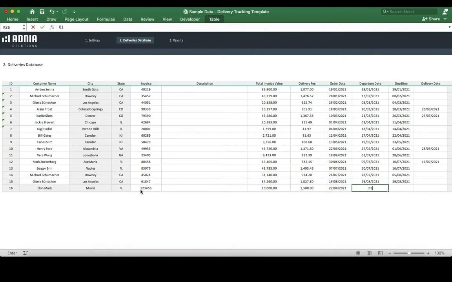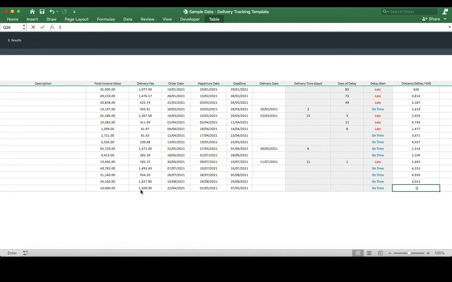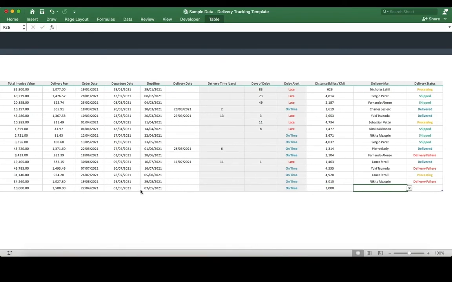a departure date, a deadline, and a delivery date if the order has already been delivered. The delivery time, days of delay, and delay alert auto-populate based on the information that has been previously entered. We'll then input a distance between sending and receiving point, select a delivery man, and input a delivery status. Awesome! We're now ready to look at the results.